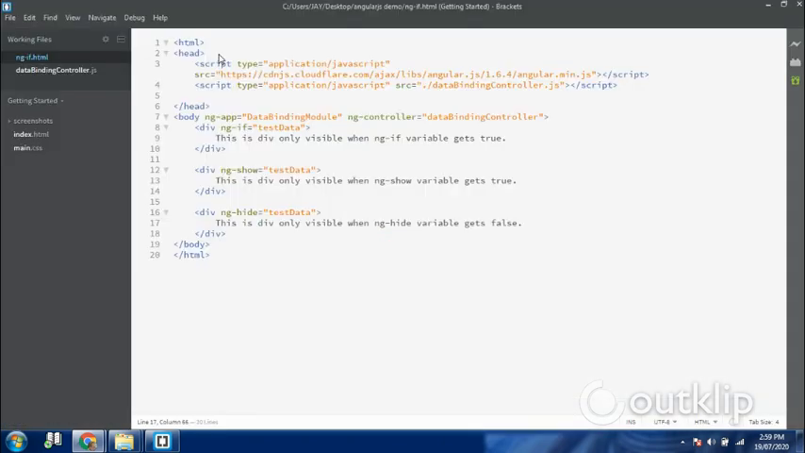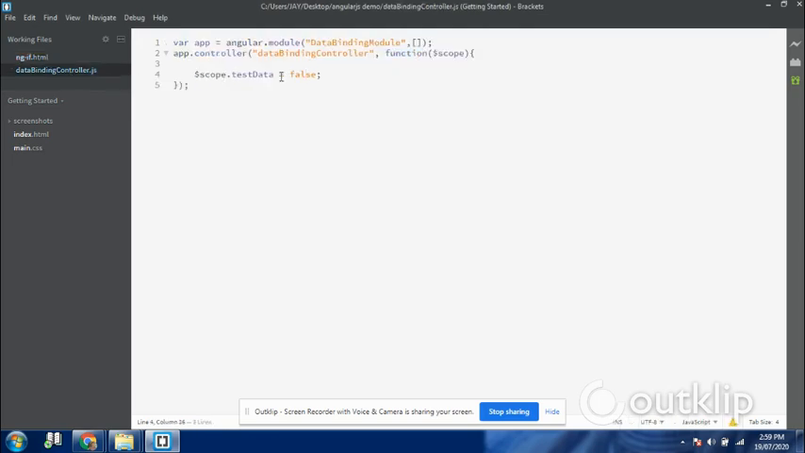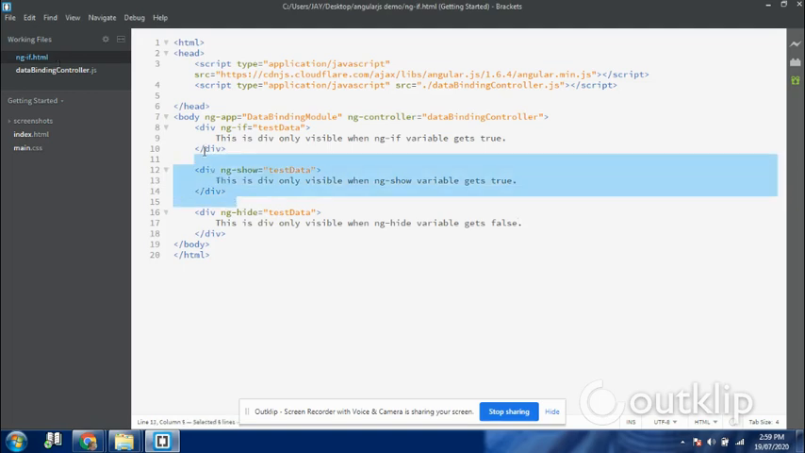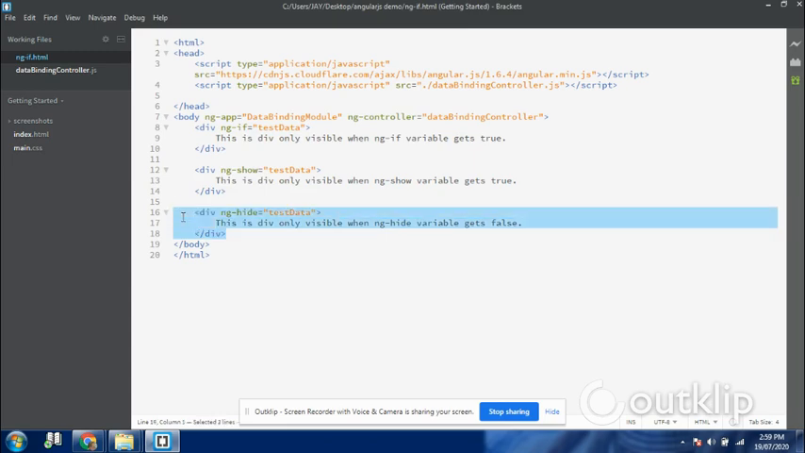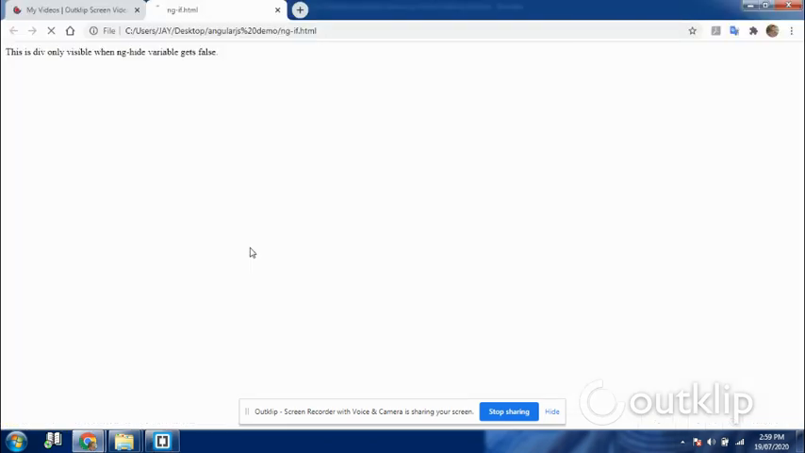and you can see this is the div only visible when the ng-hide variable gets false. Okay, and suppose I set this variable to true, then we can see that this div is visible in the UI, and this other div gets hidden because this condition gets true. So I am refreshing the screen. You can see the div content. This is the div only visible when ng-show is true, and the ng-hide content gets hidden because the variable gets true.